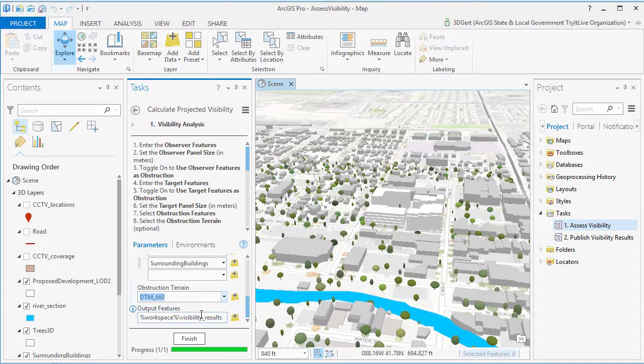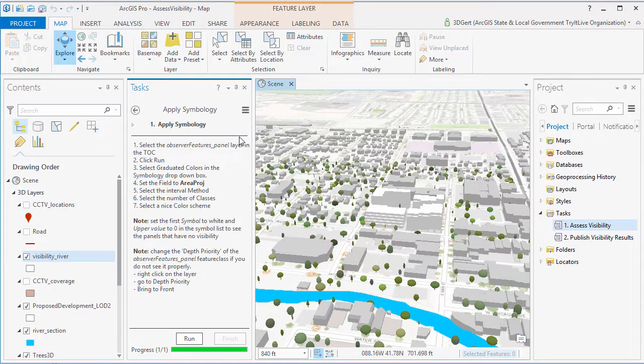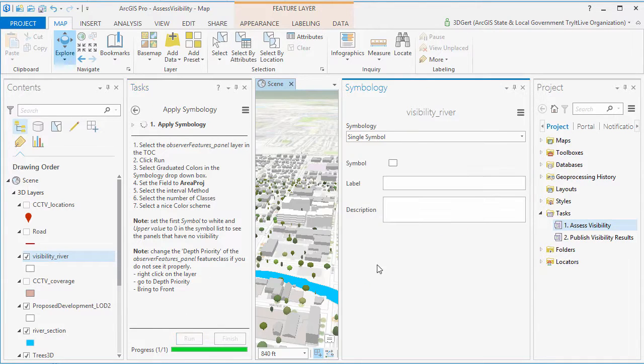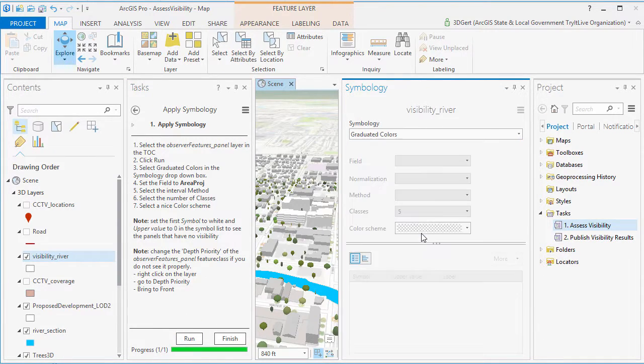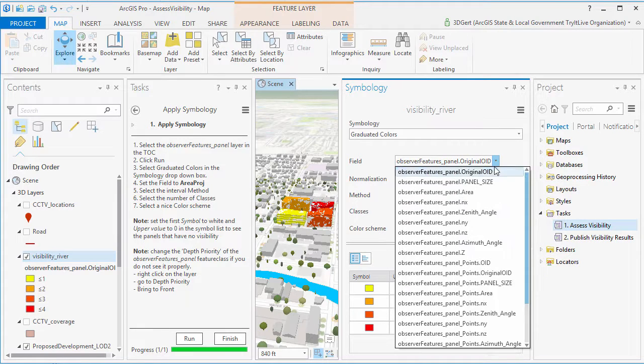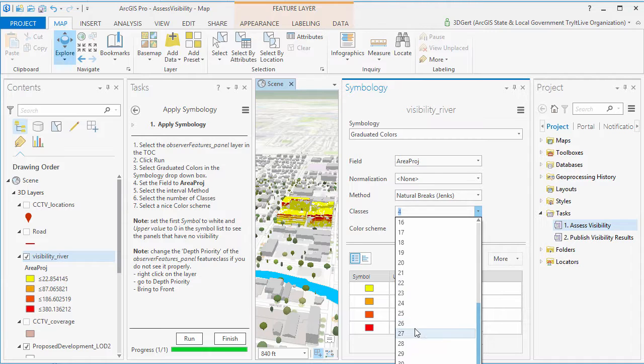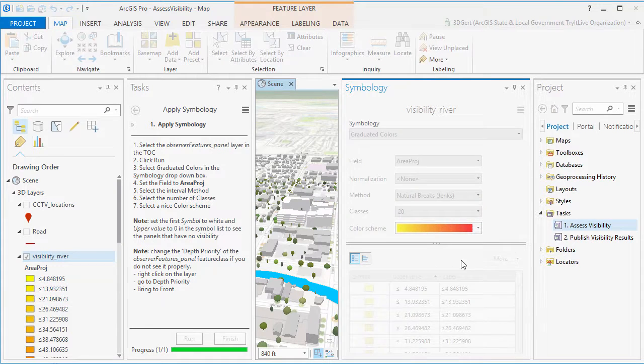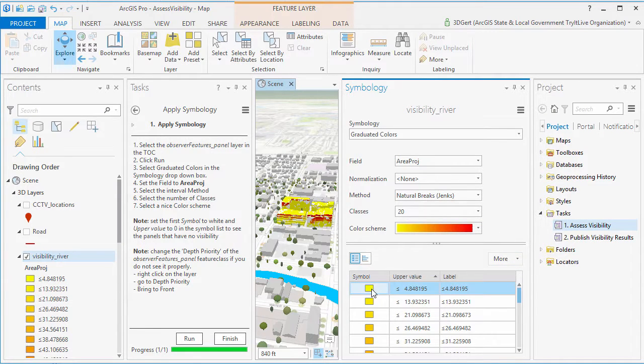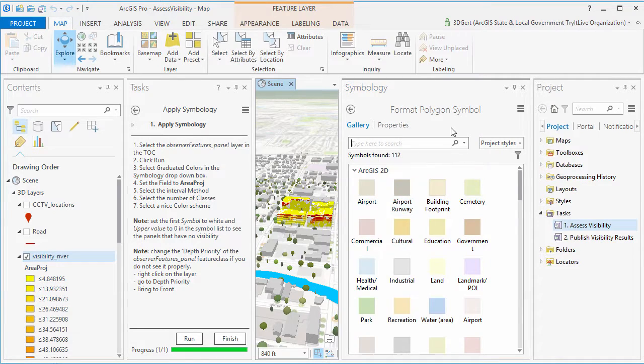Then you set your obstruction features, which are features that can block visibility, such as the surrounding buildings, the trees, and the terrain. Now, once the visibility analysis is finished, you apply symbology to the resulting panel layer, and just make sure you set the field attribute to area PROJ.